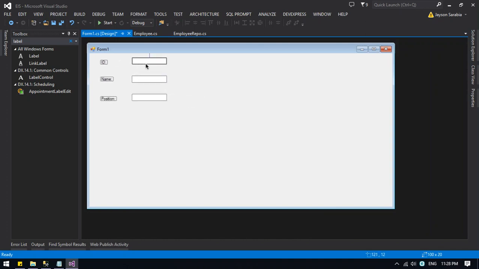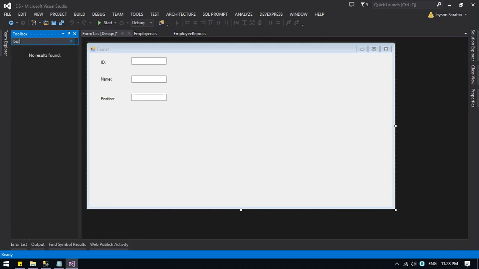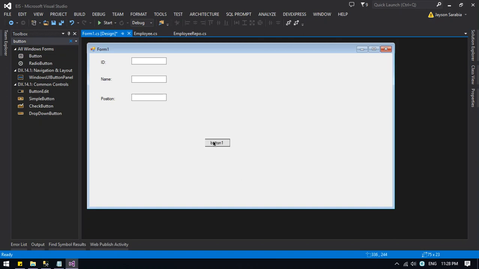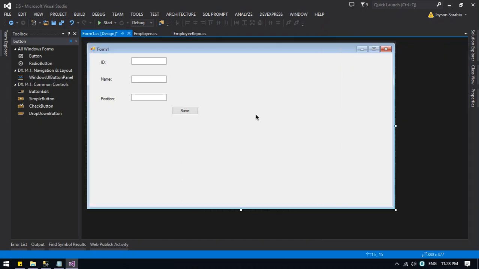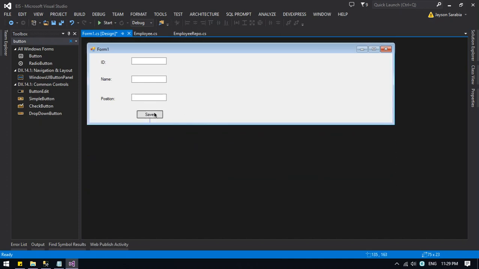Okay, so that's done. Then of course we need a button for it to execute. A simple button, a regular button. Then we'll press save, and we put Save. Okay, so my coordinate design will be this one.